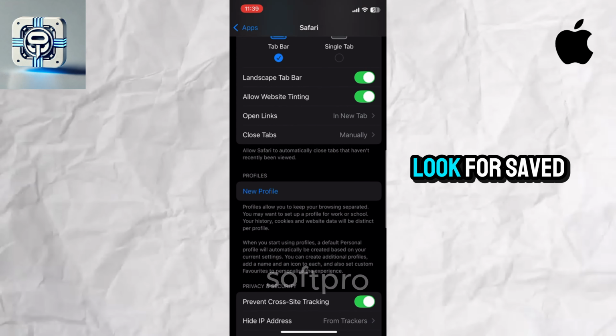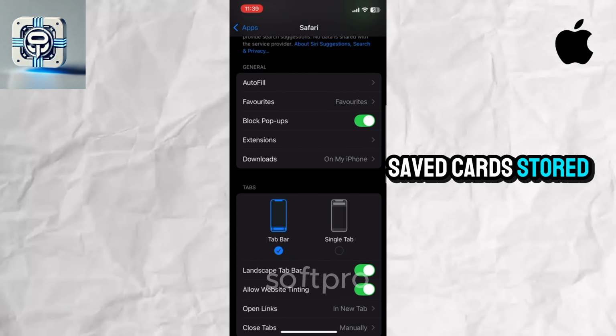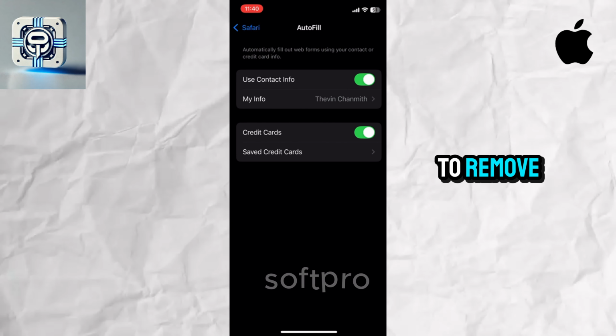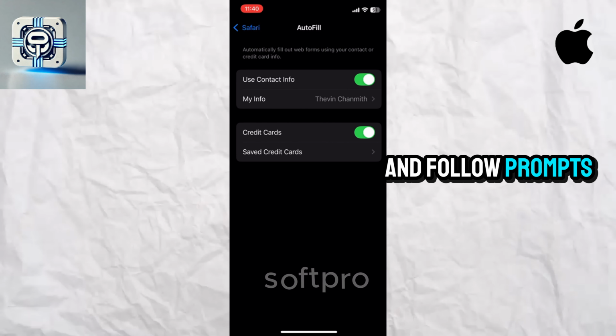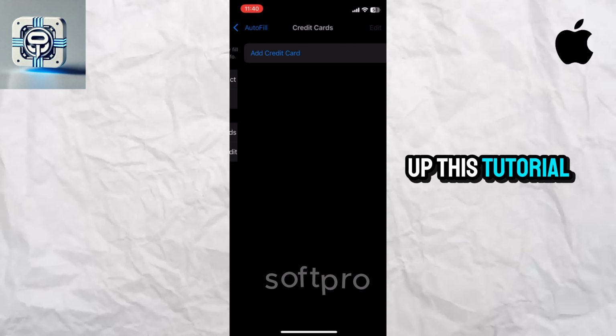Within this section, look for saved credit cards. Tap here if you have any saved cards stored in Safari. If there are credit cards saved that you'd like to remove, simply select them and follow prompts to delete them from memory. So that wraps up this tutorial.